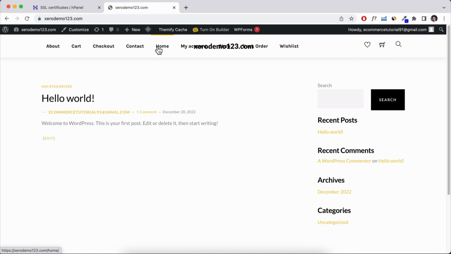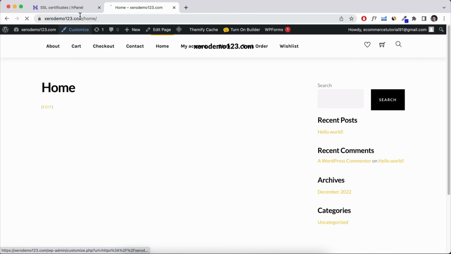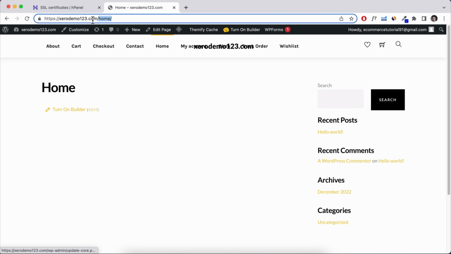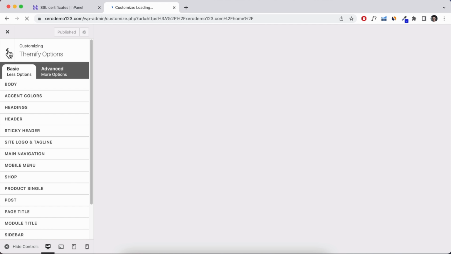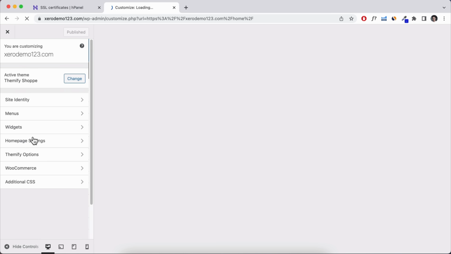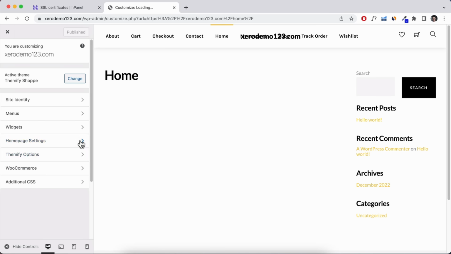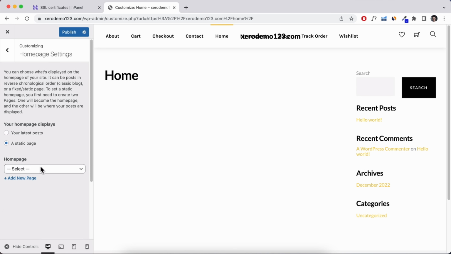As you can see, if you click on home, your home page, it's going to redirect you to yourwebsite.com/home. So what we want to do is make sure this homepage is just going to be yourwebsite.com. So we're going to click on customize on the top over here, then click on back, and then click on homepage settings. Then click on a static page. For the homepage, we want to select home, and then click on publish, and then we can click on close.